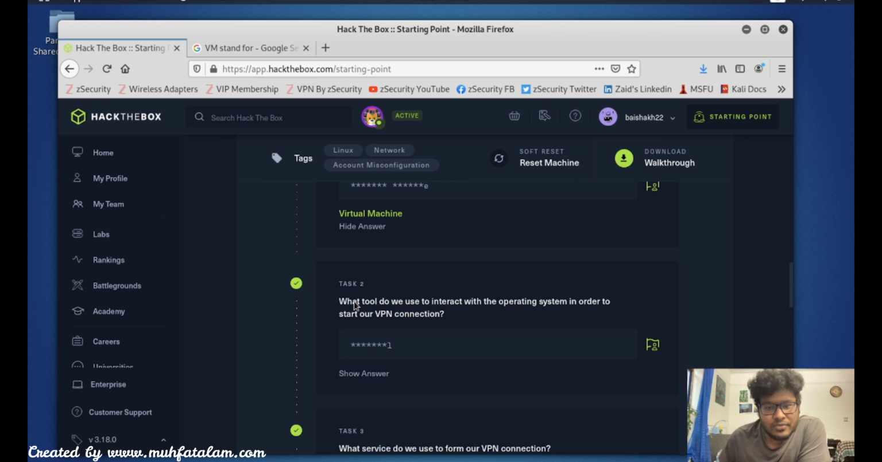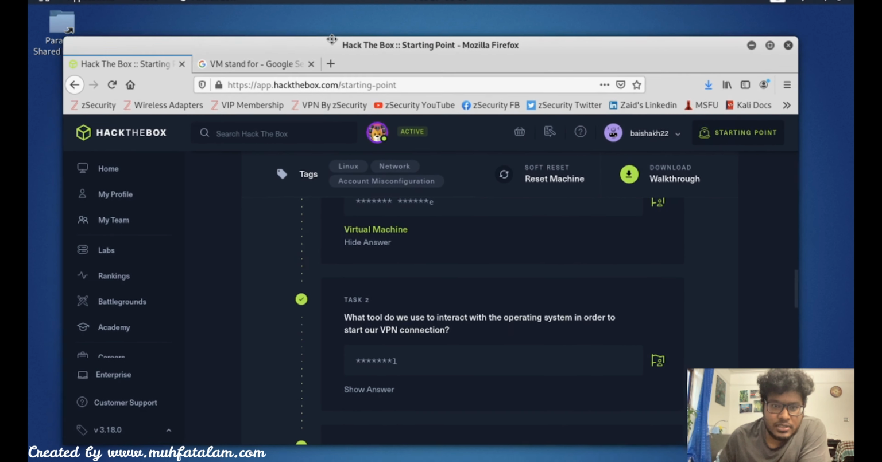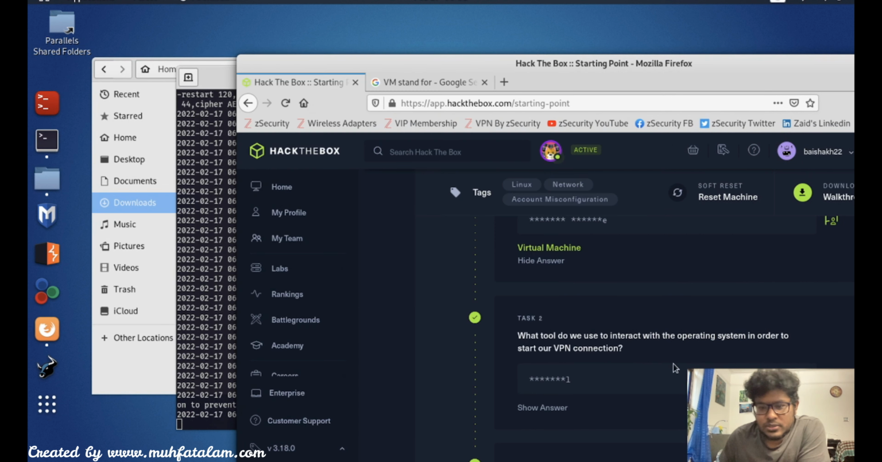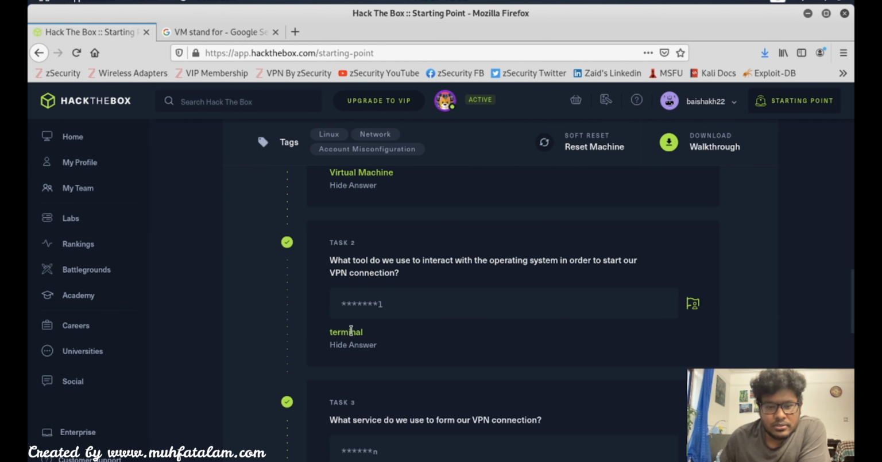Okay, the next task is: what tool do you use to interact with the operating system in order to start our VPN connection? I guess as you know how you open the VPN, of course, we use the terminal. The terminal helps you do that. We use the terminal to start our VPN connection, right? And it also shows in the bottom that the last letter is L. So as you see, the answer is terminal.